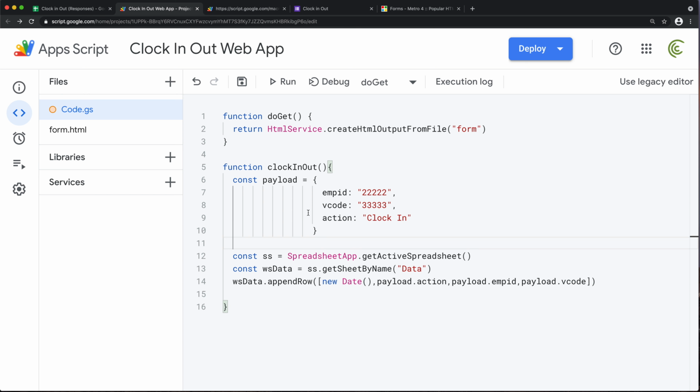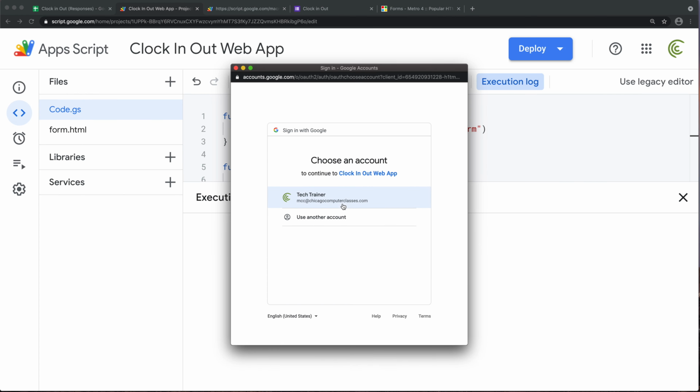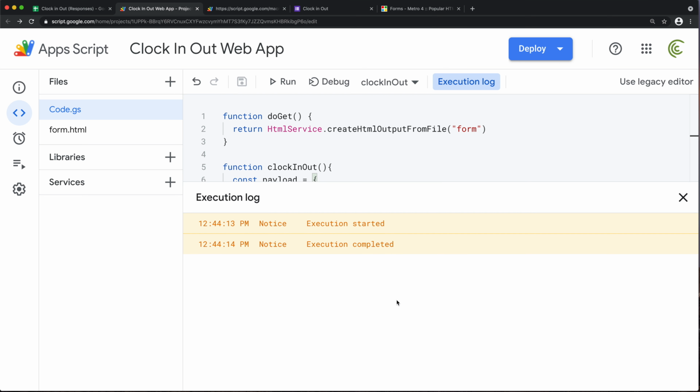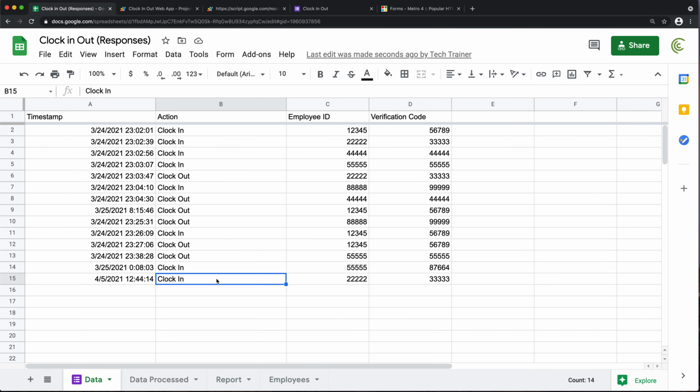Now we want to run this to make sure that our function actually works and we also give all the permissions it needs to run. So I'm going to save this and run this function clockInOut. I'm going to change this to this particular function, run this function, give all the permissions it needs. And as you can see, it was executed, no errors. So if I go back and check this clock in and out, see we have this new line added with the current timestamp and date.